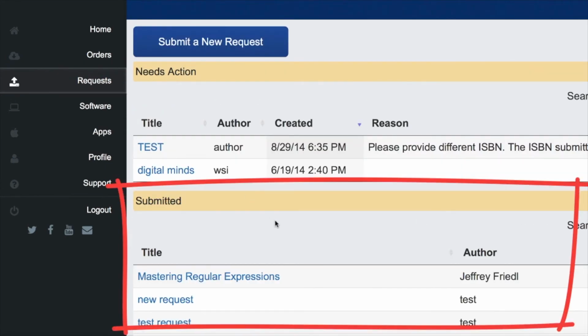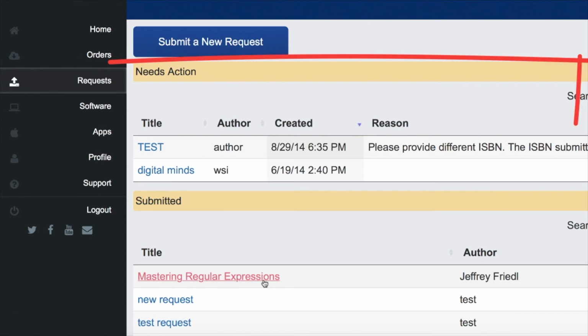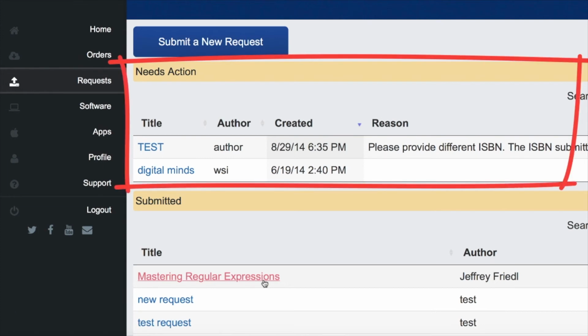Once your disability service provider takes action on your request, you will be notified by email. If the request is approved or not approved, if more information is needed from you, you will also receive an email about that along with the action or information that is needed. You will find those requests in the Needs Attention table at the top.